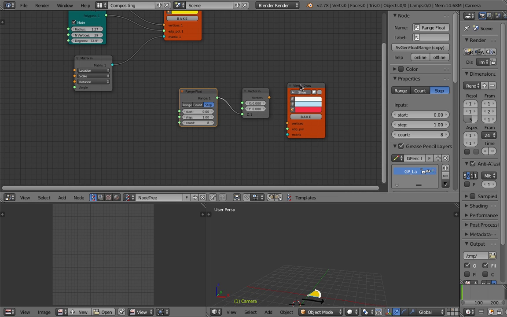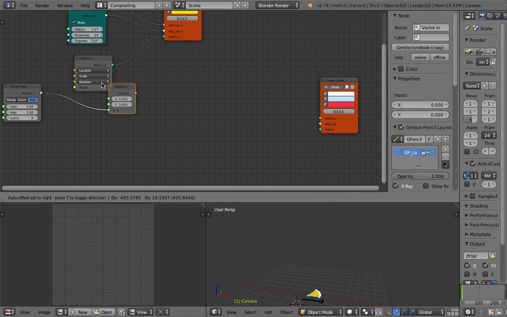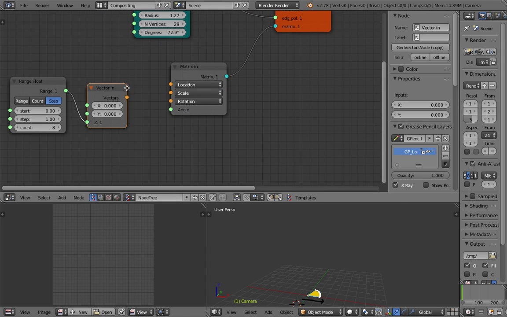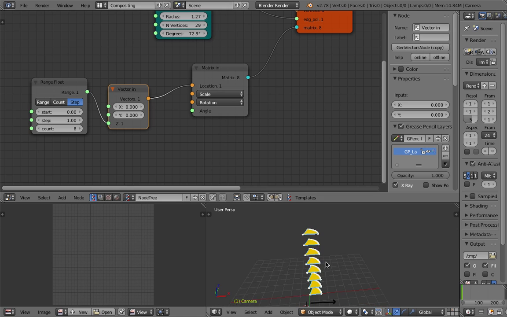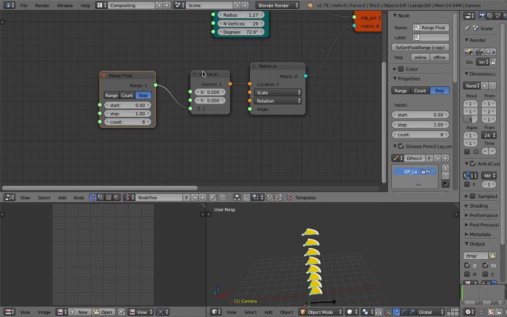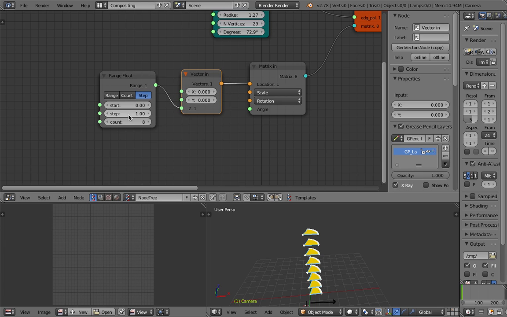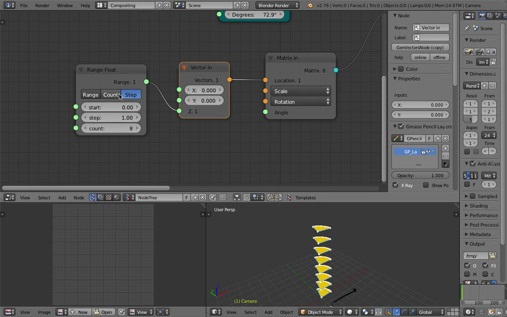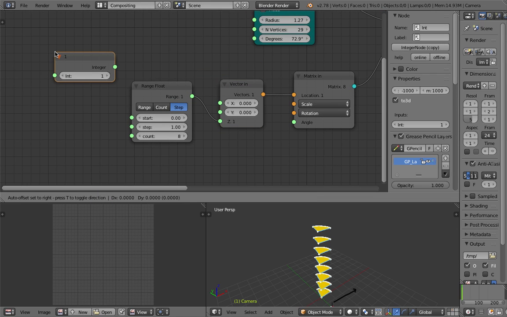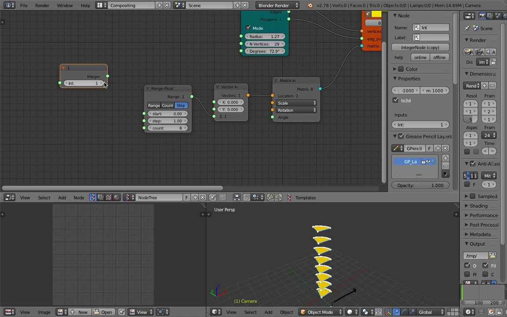So yeah, either use line or this. With line, it seems to be simple sometimes. Okay, so I'm just gonna use this range float, and it's going in 1 unit per step, and I have count 8 for 8 number of steps. Let's create an integer. This is gonna be our count.